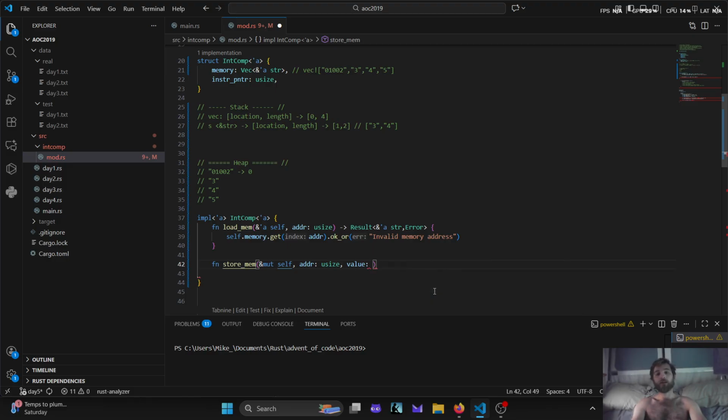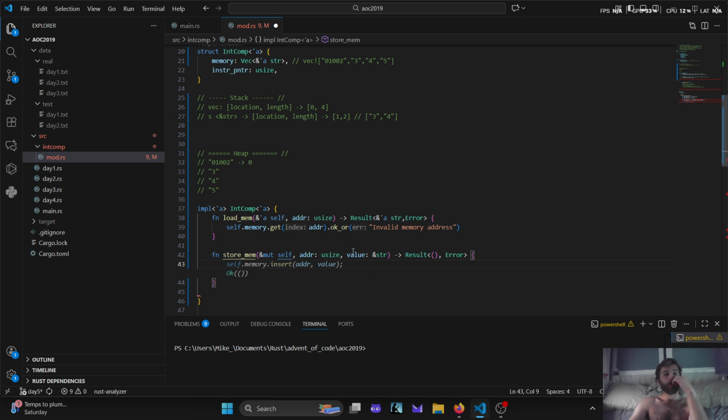Ooh, our value is... Oh, okay, this might be a small problem. So the only way we can do this... the issue is we are taking something which is a reference to a string slice. We can only do this if someone somewhere owns the string that this is a slice of.